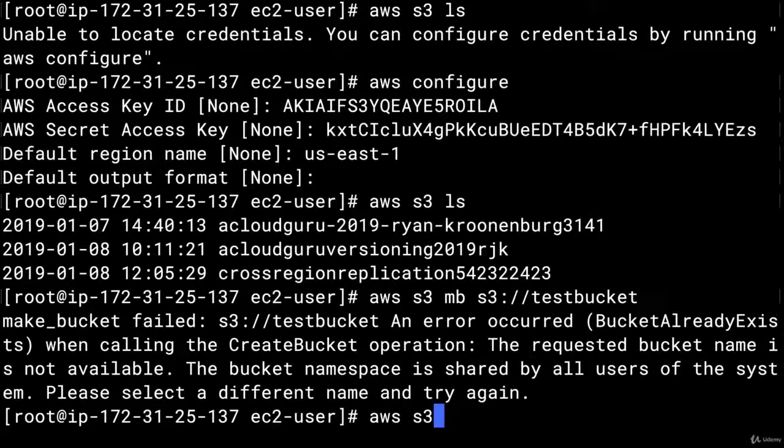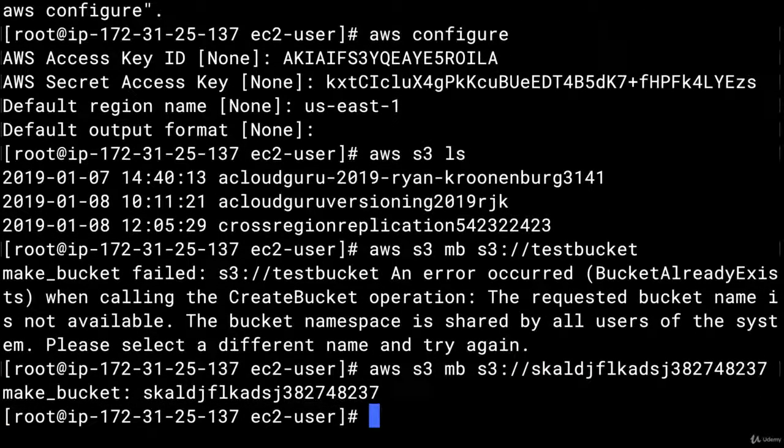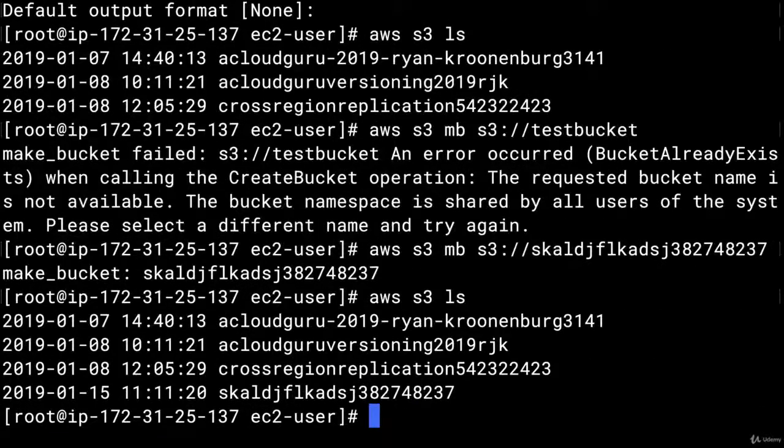But let's go ahead and try that again. So do aws s3 mb and then s3://, and then we'll just do a whole bunch of random letters and random numbers. And sorry, this should be s3://. And there we go, it's made my bucket. So if I now type aws s3 ls, I should be able to see my new bucket, and there it is. So you can use the command line to start provisioning resources within AWS. You can provision EC2 instances. You can pretty much do almost anything in AWS using the command line.